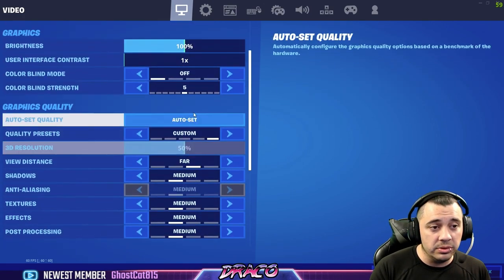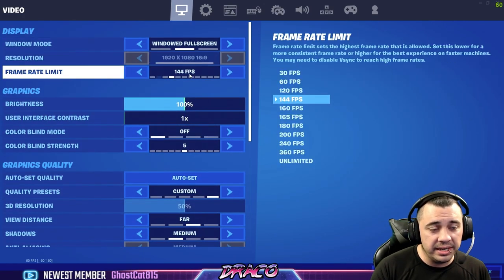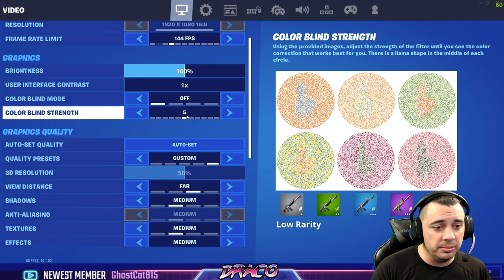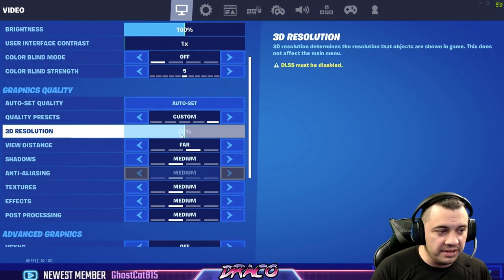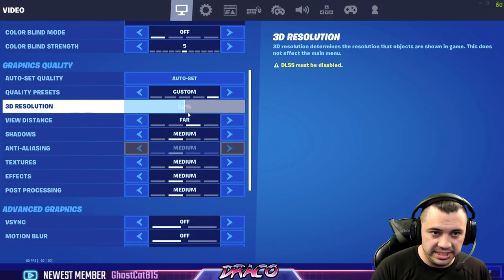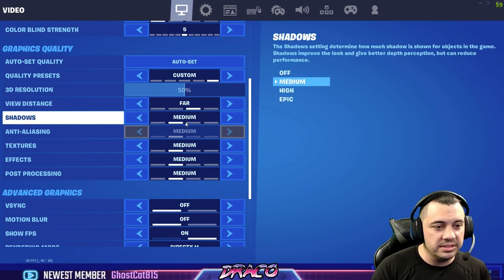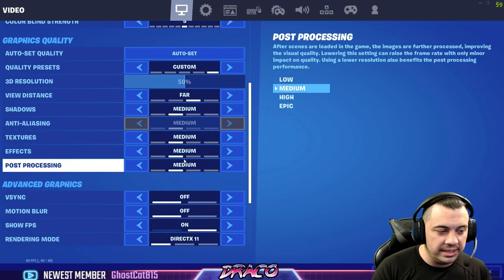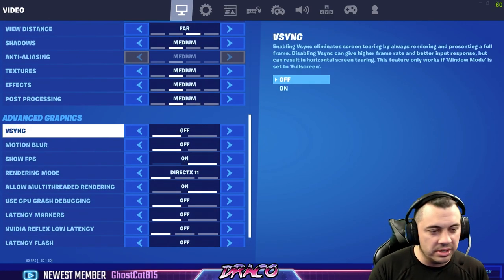So again, real quick, we go 1920 by 1080 at 144 FPS. We're going off on the colorblind mode, colorblind strengths all off. We're going to do custom presets. So 3D resolution is on 50 because we're using DLSS. We're going to go far in the distance, medium or low on the shadows. Anti-aliasing is disabled. We go medium, medium, medium, and you go low if needed on any of these three. VSync, motion blur, all that stuff's off.